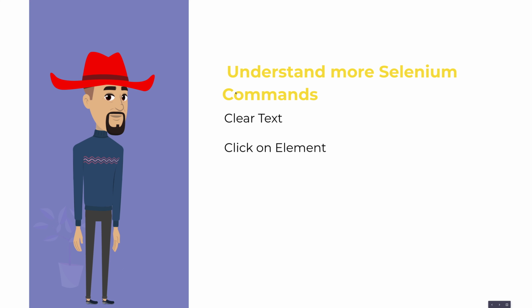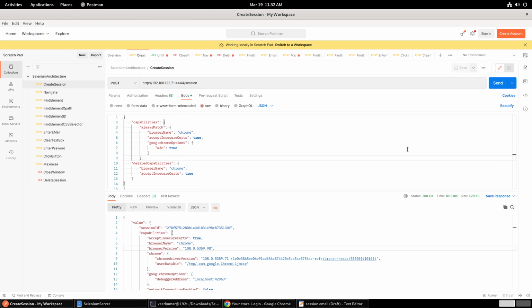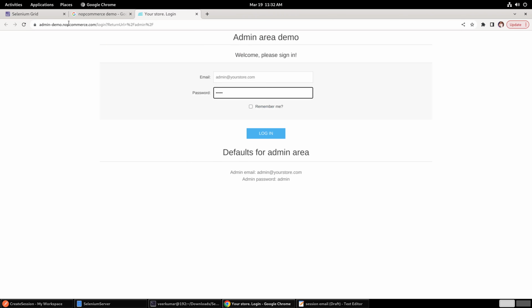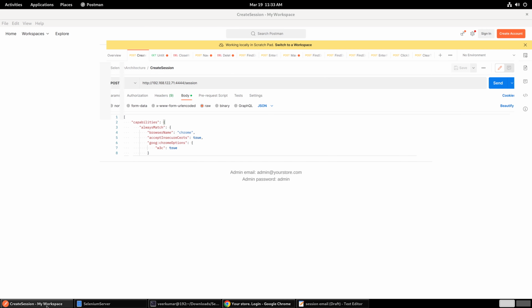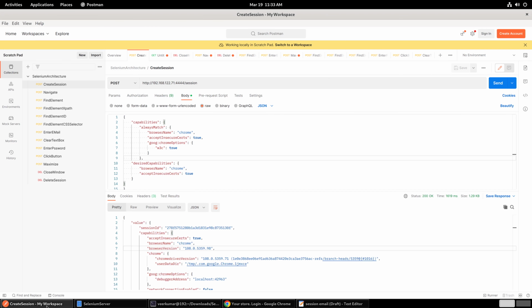Quickly, I will flip over to my Postman and then we can start off. For this demonstration, I am using the admin-demo.noobcommerce.com website and its login page. We'll try to interact with the email, password and login button, and also find out the title of this website. For ready reference, I have prepared the commands and will explain each POST request.